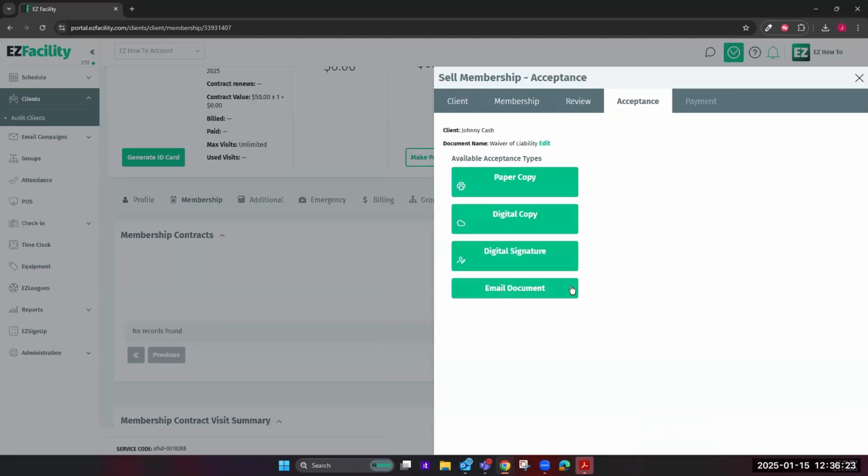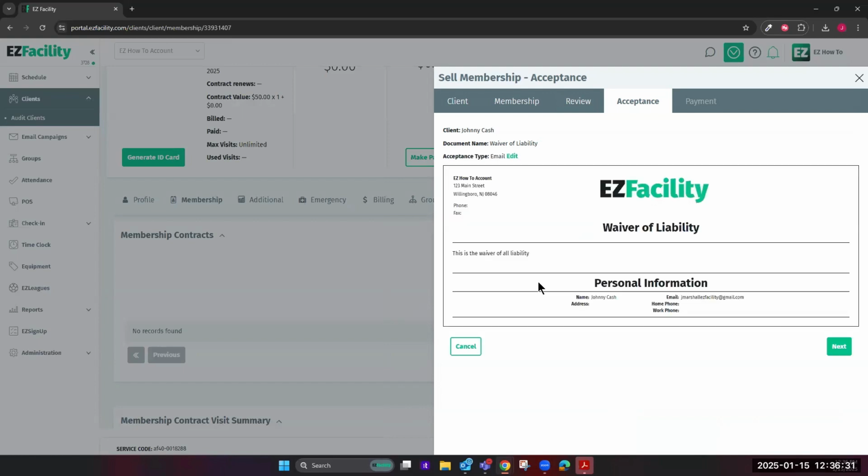The third and final feature is going to be email document. As long as the client has a valid email address on file, you could go ahead and email that document to them. Once they receive that document, they would be able to acknowledge that document on whatever device they are currently using.